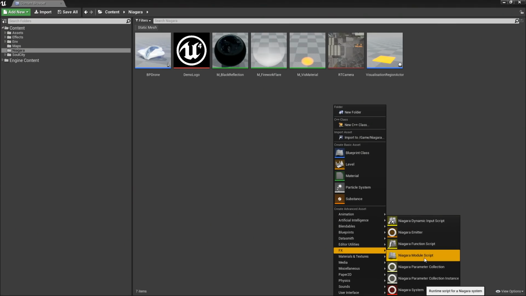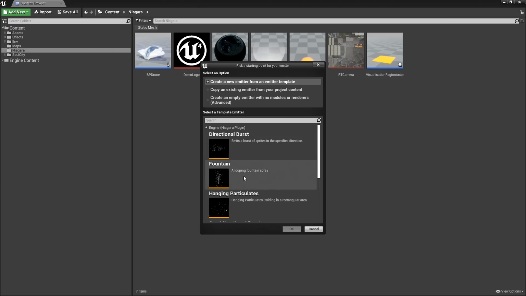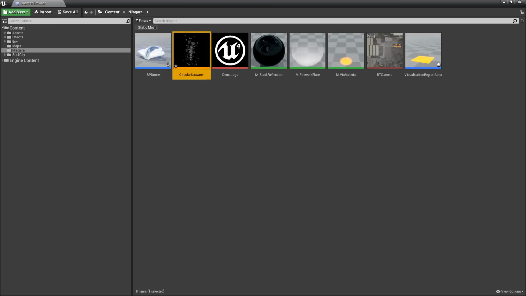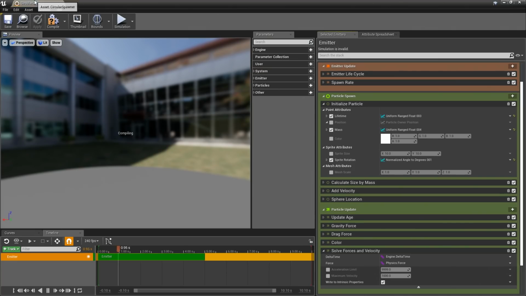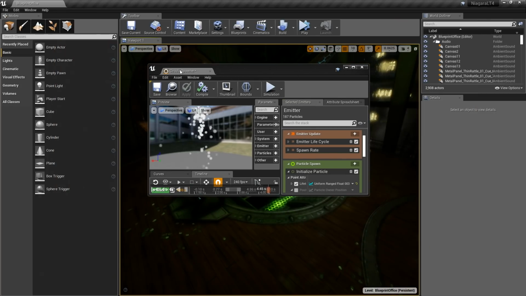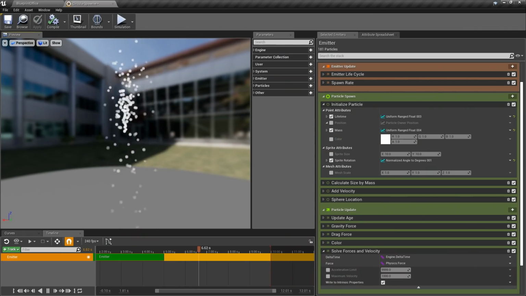So I'm going to create a new Niagara emitter, and I'm going to base it on a fountain. Now, I'm going to call this circular spawner, because as I said, we want to create something that spawns particles around here. It's worth noting that I don't need to do this as a separate emitter. Like I could use the fountain from the get-go, but for the sake of demonstration, this is just going to be a little bit easier.